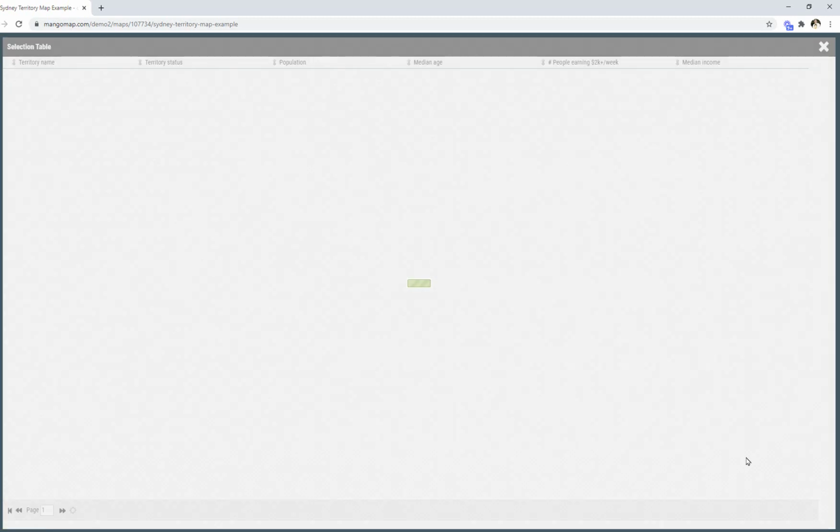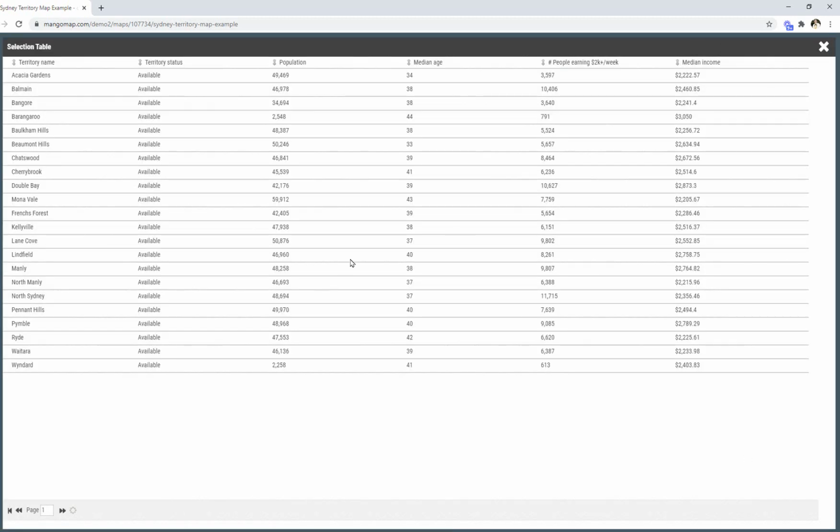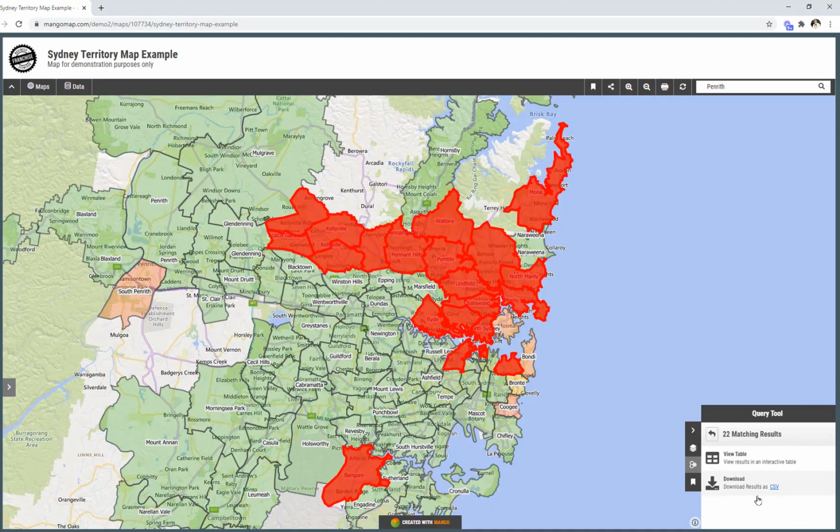We can view them as a table and decide which ones look the most interesting, and we can also download that as a list. Okay, so that's just a quick introduction to finding, sharing and selling territories with MangoMap.